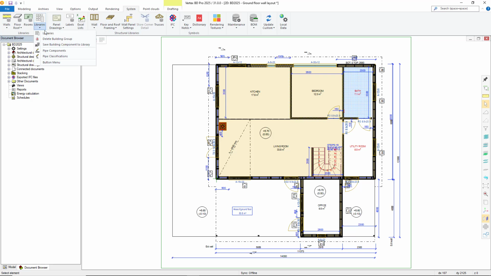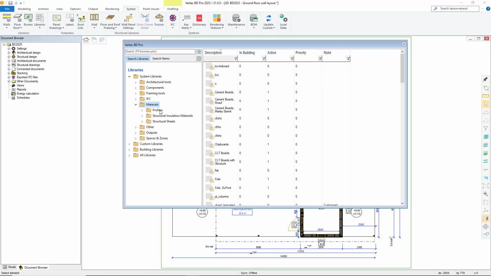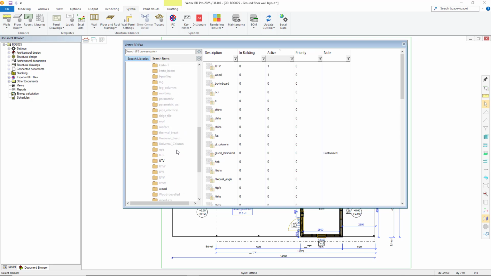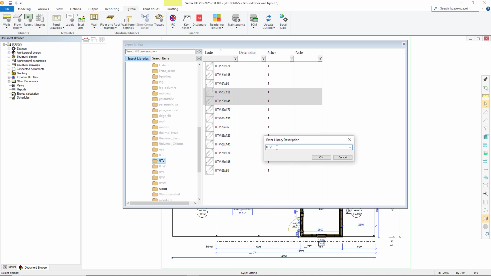Now when you have a building activated within BD and go into the system libraries, the same functionality works with sheets for building libraries too. As you can see, you can select your required sheets and then copy those to their own custom new building library. We can again give it its own name, and now we have within this building a new custom profile library containing just our required profiles.